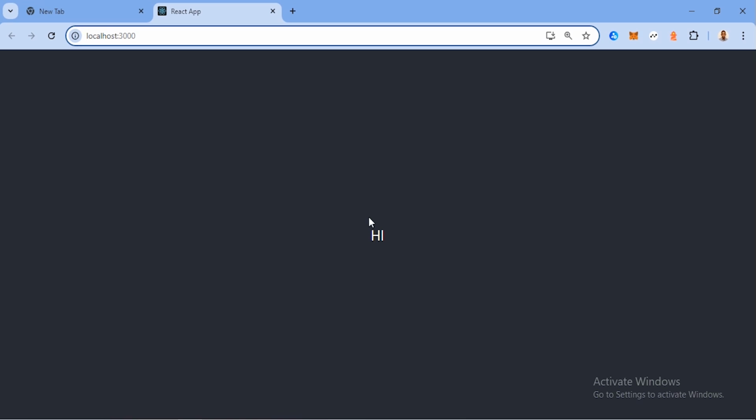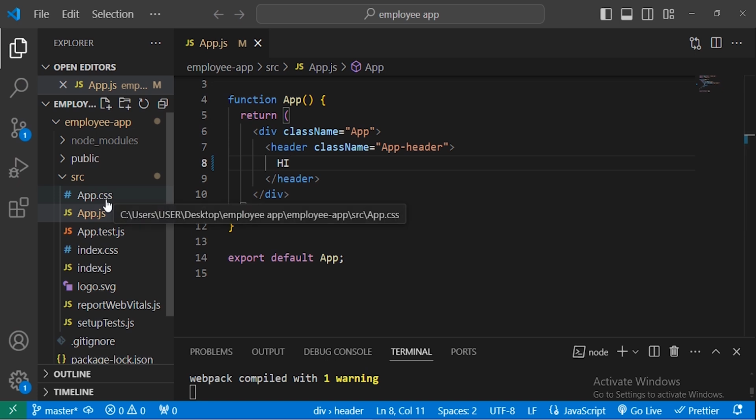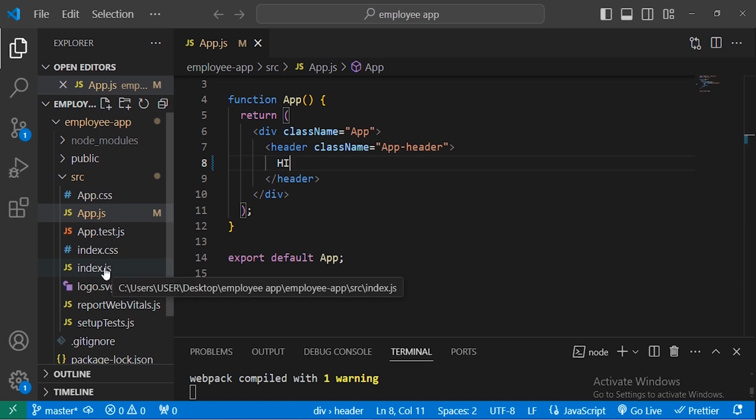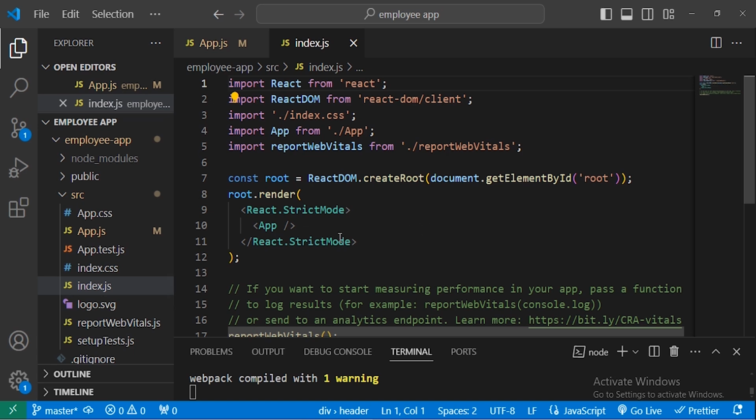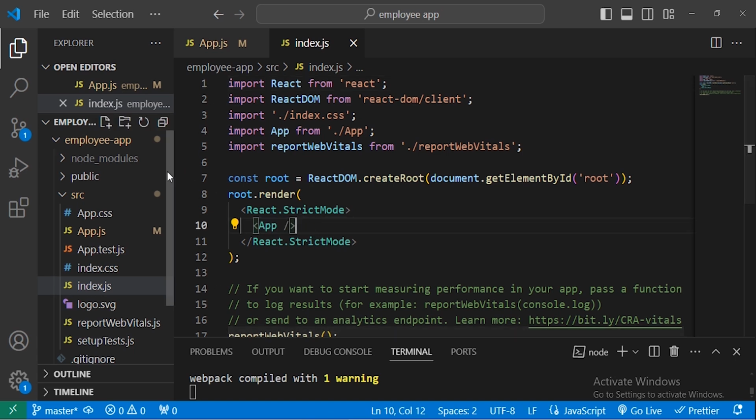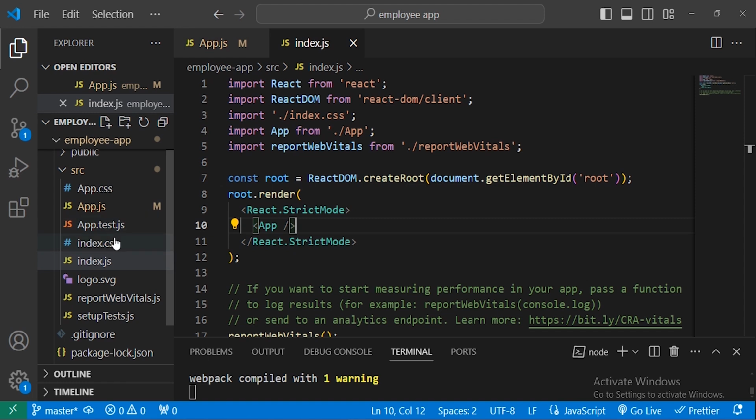Now let's have a quick overview of the other folders and files that we have. Go to the VS Code. Here we have App.css, the style for the app component, and we also have index.js. It initializes React and renders the root component. The component is the App component. Let's scroll down. We have index.css. This consists of the global styles for the application.